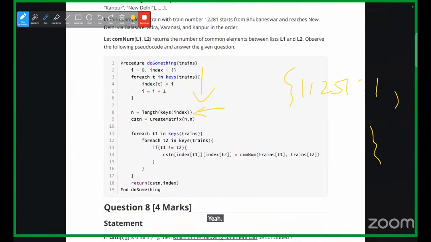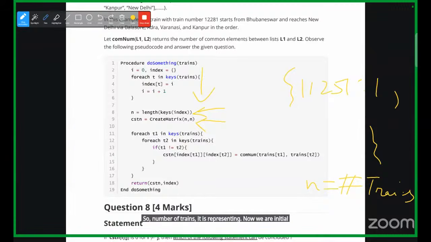Now we are saying n is equal to this. What is n representing? Number of trains. Okay, so number of trains it is representing. Now we are initializing a matrix, and over here we are populating this matrix. So let's see what we are trying to achieve over here.